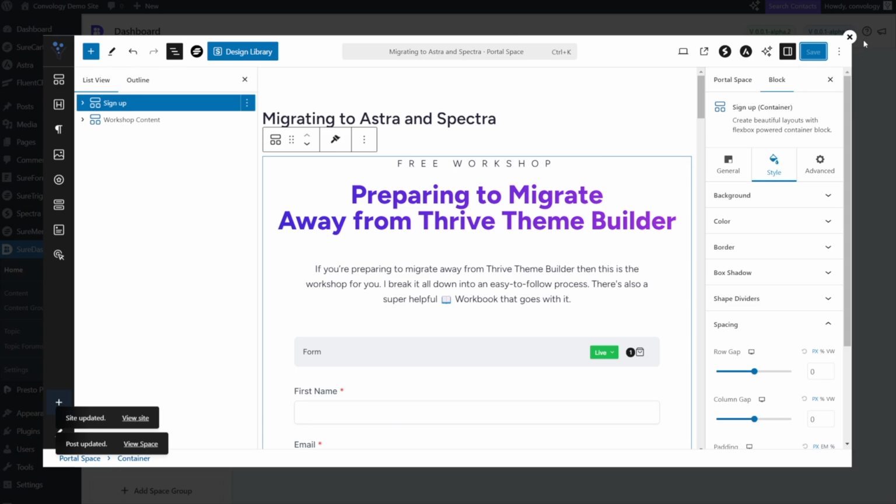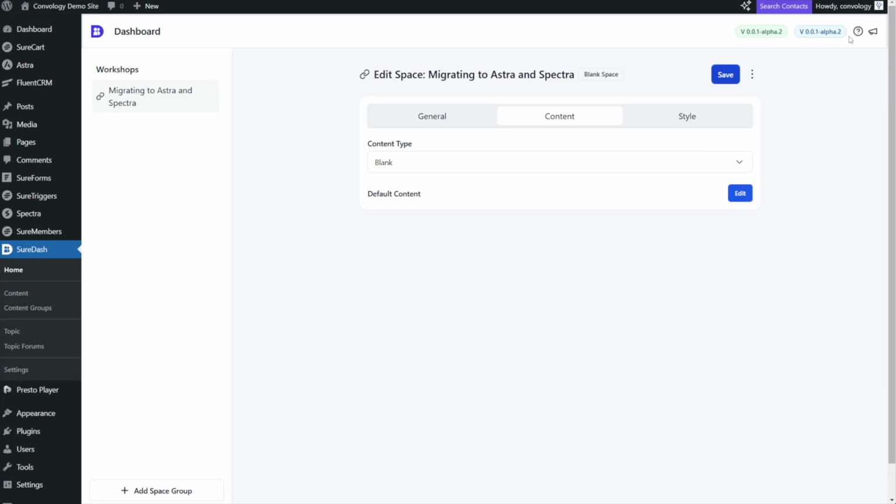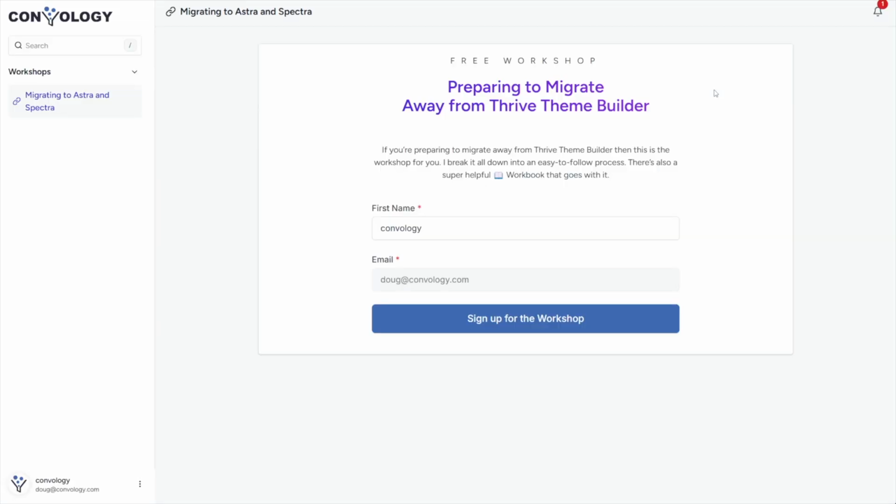And let's go ahead and preview our space here. So I'll close out of the content that we just created. I'll click the three dots and click view space. So here's our very simple little setup that we've put in. We have our workshop space group with our workshop space on the left, and we have our section in the middle for the workshop to get access.